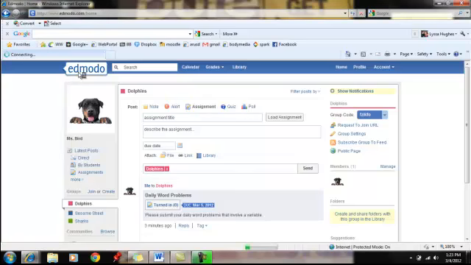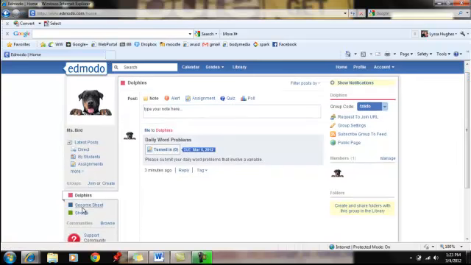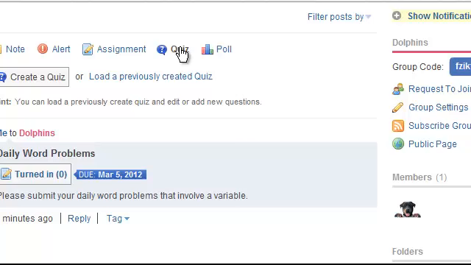Hi there, I'm going to help you create a quiz for your groups. So we're going to start with the same group of the dolphins. Right here, it's already clicked and highlighted. So I'm going to choose quiz at the top right next to the assignment.